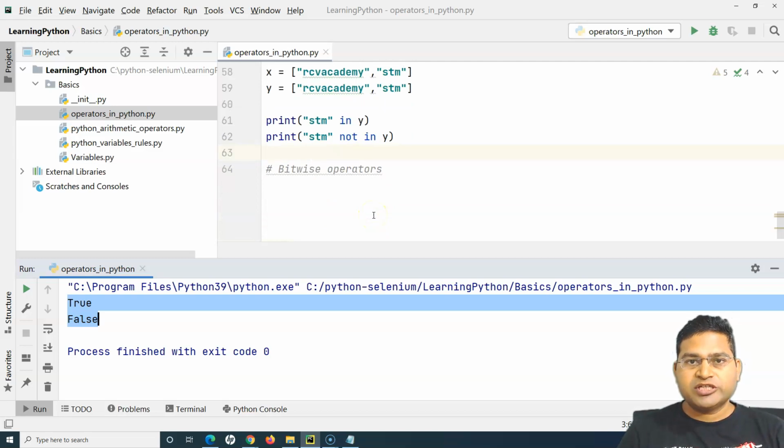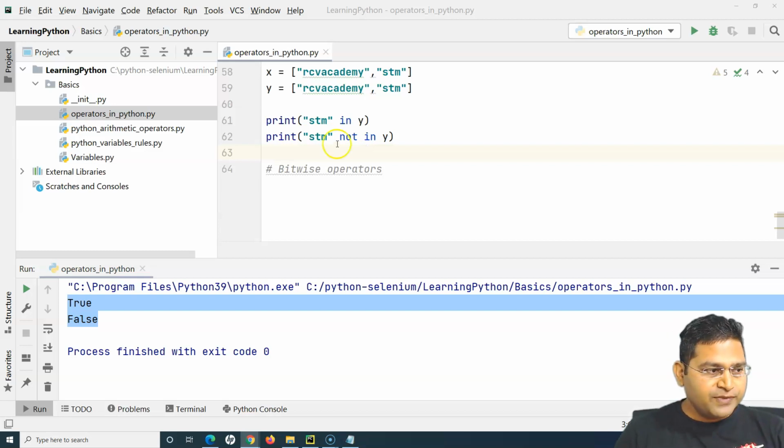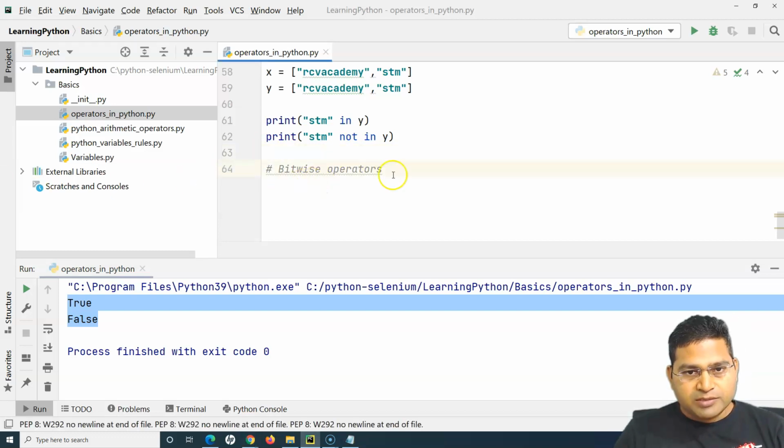So when you want to check whether the value that you are looking for is in the list or not, then you use the membership operators. These operators will be very important in Selenium automation, so we'll be using them a lot to check the values. And when we go to the advanced section of framework design and advanced automation, you will be using these concepts a lot. Okay, so the next one is the bitwise operator.